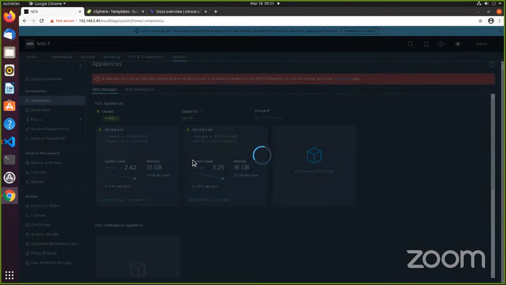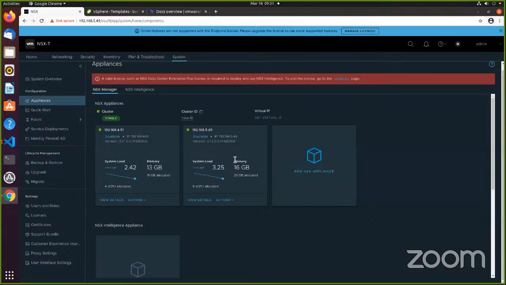So currently I have 2 deployed, but it is recommended to have at least 3 so that you can install them on different ESXi hosts. In case one goes down, you can still manage your network.